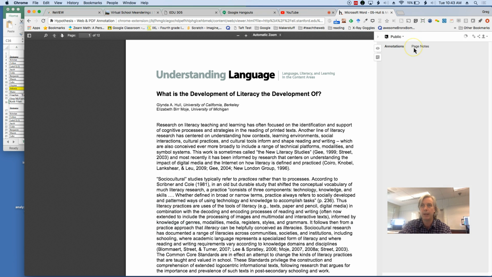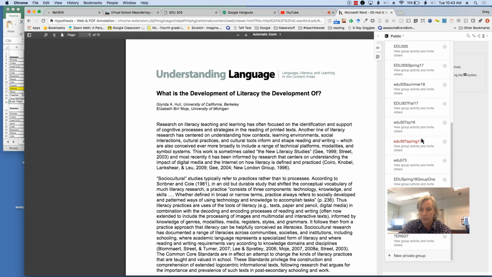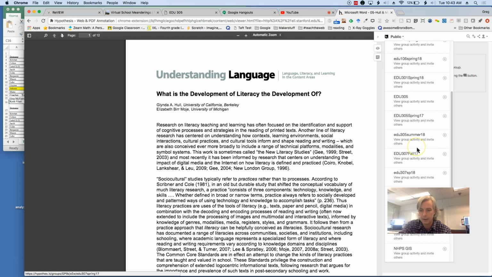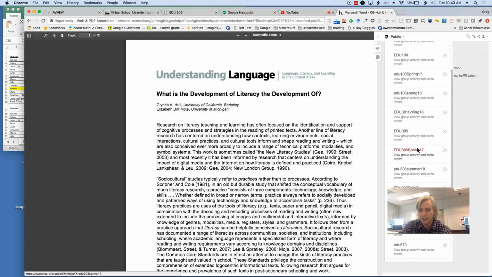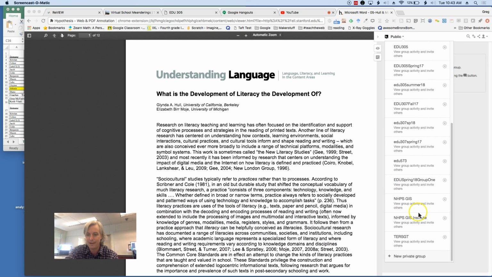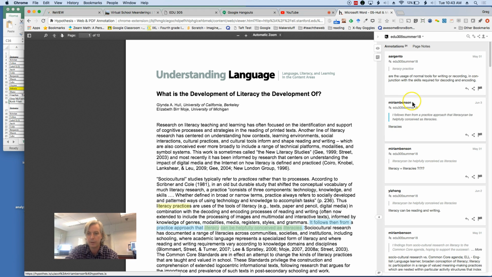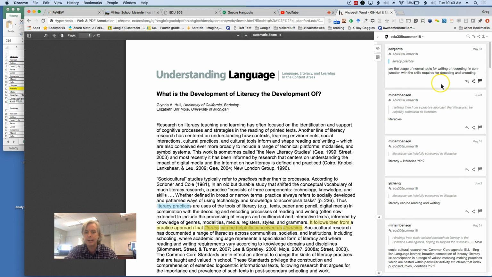So if I switch to public, there are no annotations in public. If I switch to our group, EDU, as soon as I can find it, it's hidden under my thing. Yeah, well, I teach a lot of classes. All right, EDU 305 summer. So I switch to that group. And now you can see your annotations.